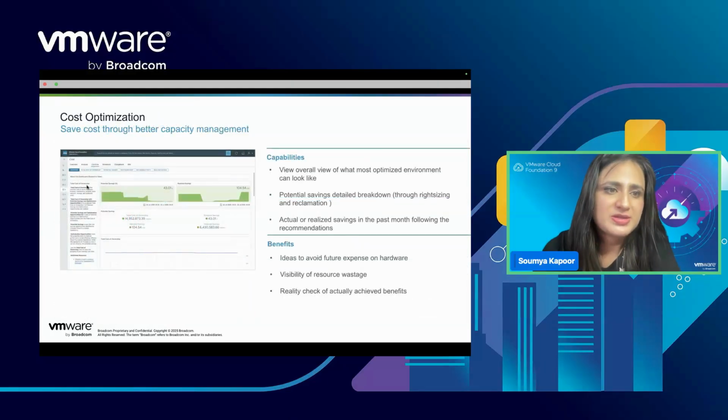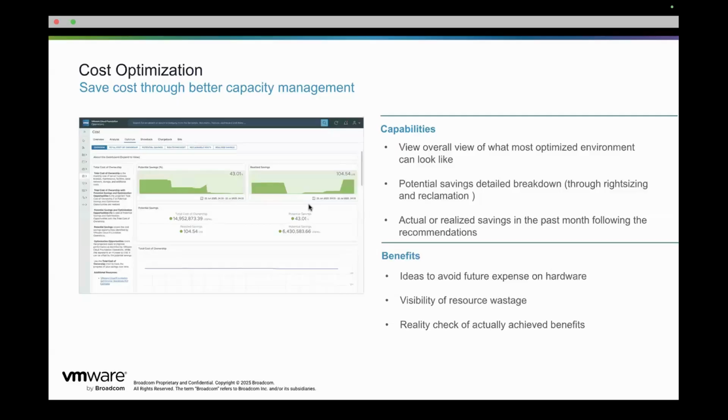Then there is, of course, cost optimization. So there is an optimization overview which shows you what is your TCO, how much can you save in percentage. Here you can see up to 43% of potential savings possible in the instance that we're looking at. Then so much is what you have realized, so much more scope is there in terms of dollar value. And looking at the other elements of this page, potential savings overall, then through right sizing you can save so much, through reclamation you can save so much, and in realized savings you can actually see how much has been saved. So all those capabilities are available within the cost optimization section of the cost page.